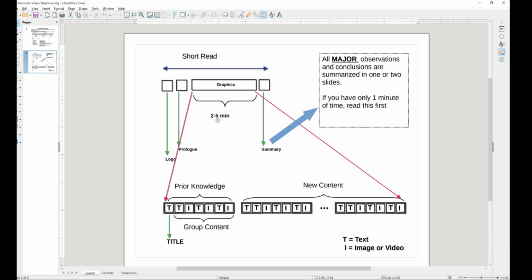So here we have how the graphics are presented in the short read. The graphics are basically groups of images and text and maybe even video clips where I start out, if it's a big group, I'll start out with a title to the group saying what the major content is all about. And then typically for each, I'll put in a bunch of slides, and preceding each slide I'll put a textual slide that will kind of summarize or direct you to what you need to look at.